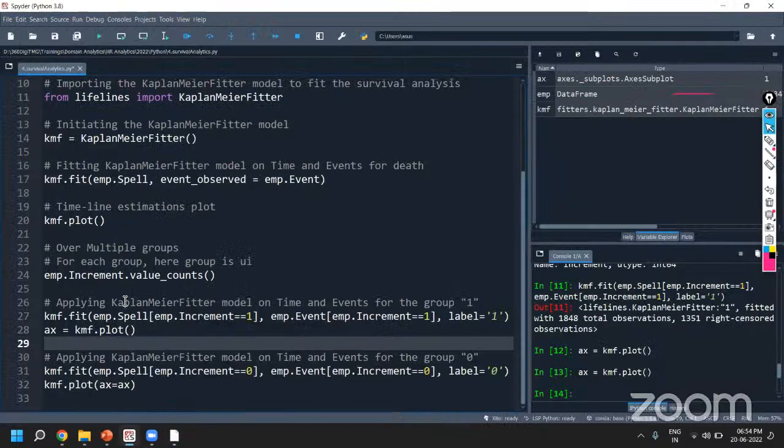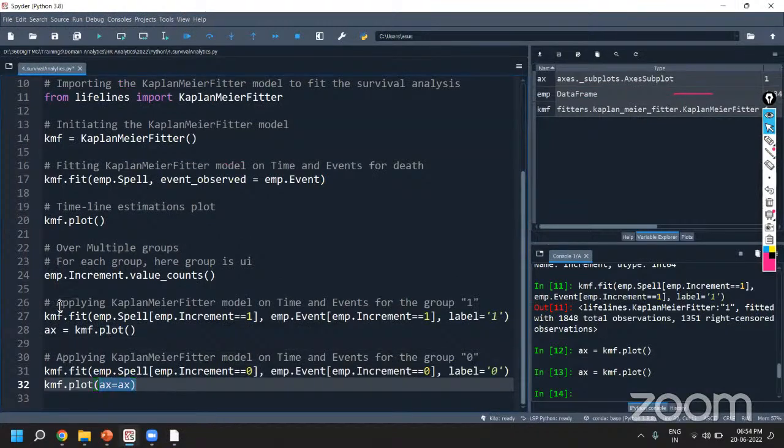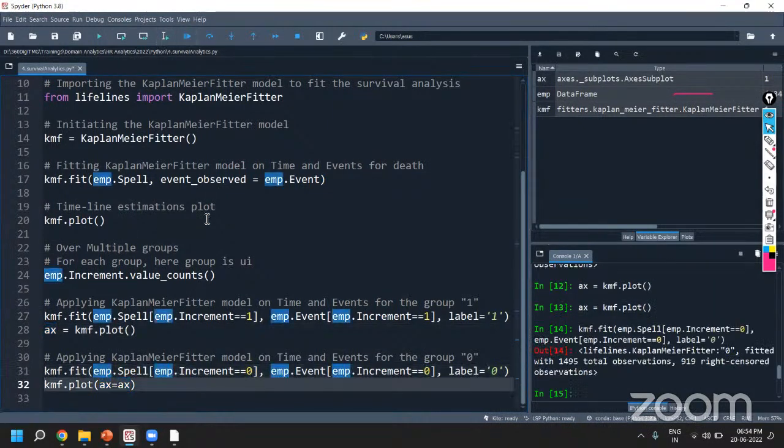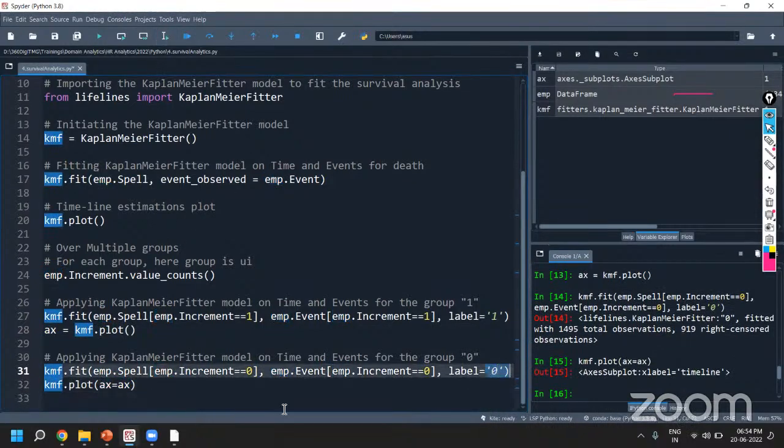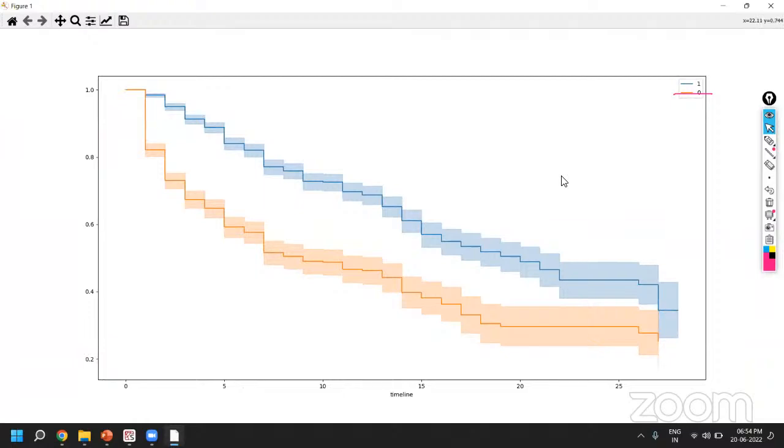Now in the same screen, in the same AX, I will try to take the data of the group which did not get increment. So I'll mark this and I'm calling this as label 0. And you will see a different color is automatically assigned to it. 1 and 0.